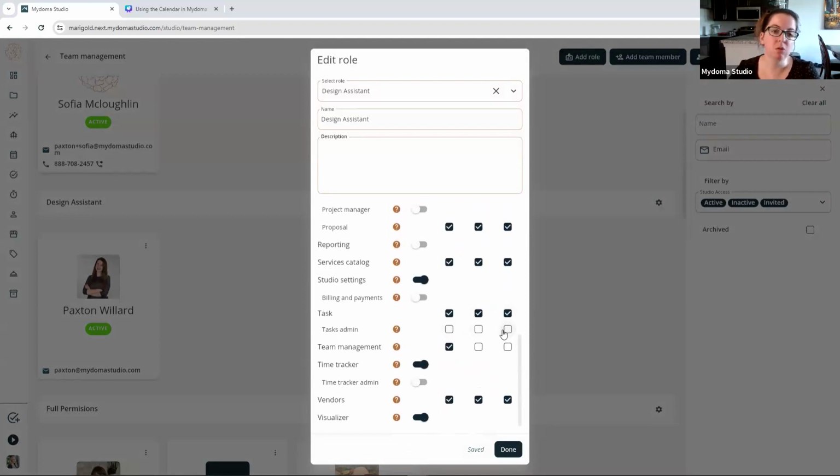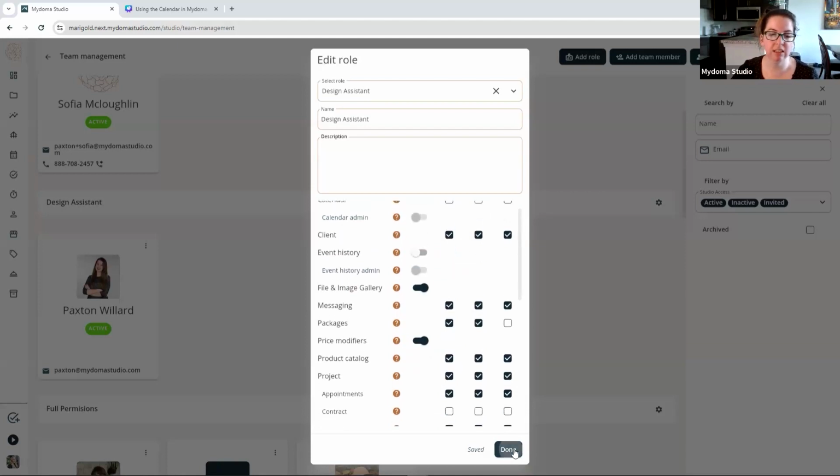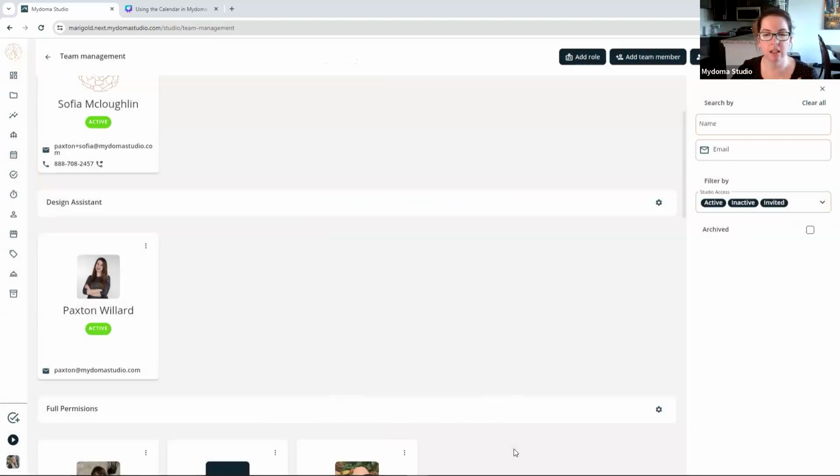Keep in mind that if you do want somebody to create events or tasks or things like that for clients or team members, they do at least need to have the capability of viewing them. So view team management and view clients. Okay. And then once you're happy with those settings, you can select done to save. And then if they're logged in, they will need to refresh, and then they should be able to see the changes.